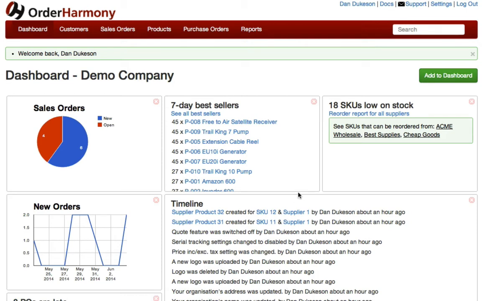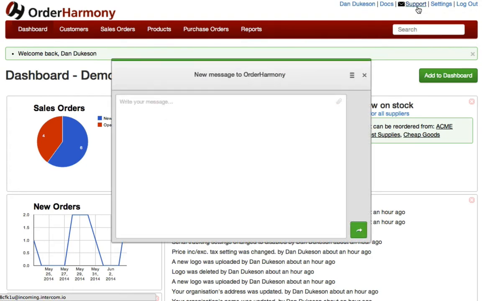There's two other important links on this page, which is the support link up here top right. If you click support, then you get a message box that basically sends a message into OrderHarmony's support team. So you just type your message there, hit send, and that goes directly into the ticket system, and we can reply straight into your account and pop up a reply and help you out as quick as we can.